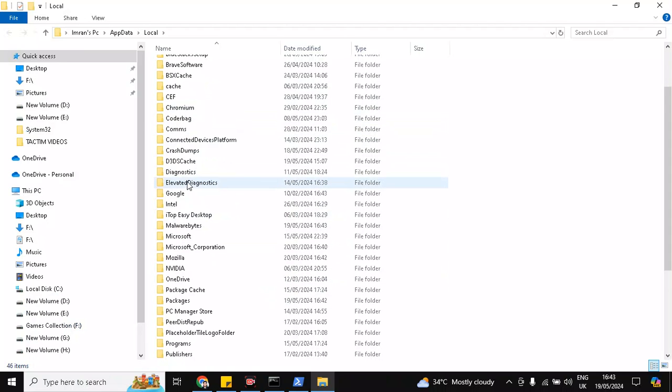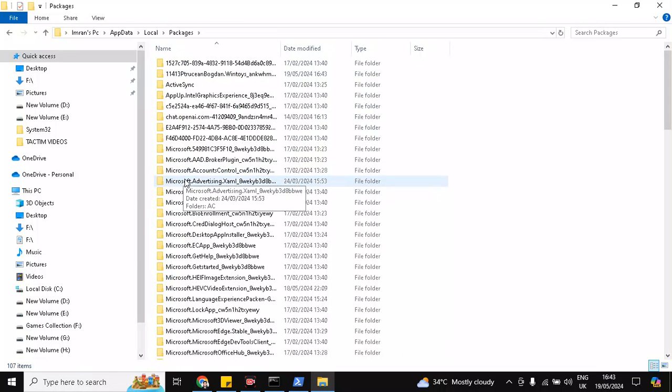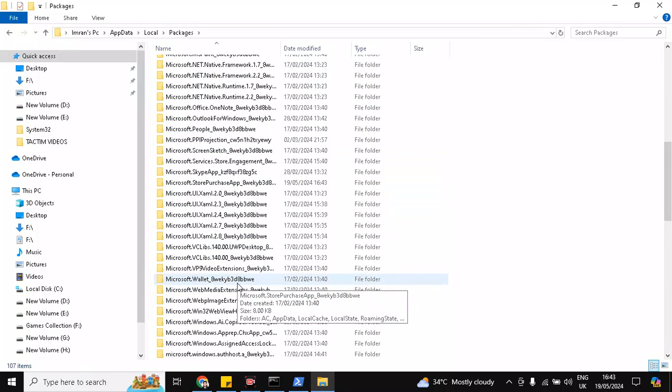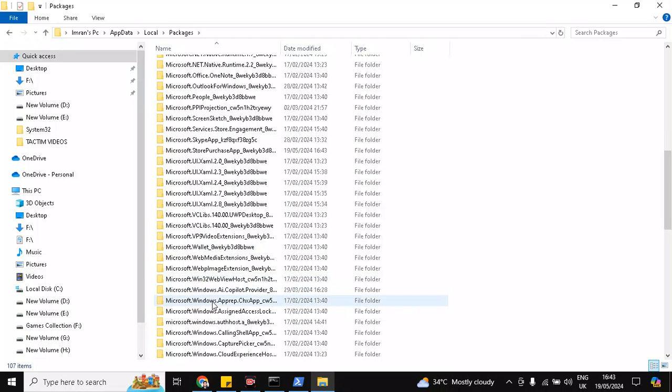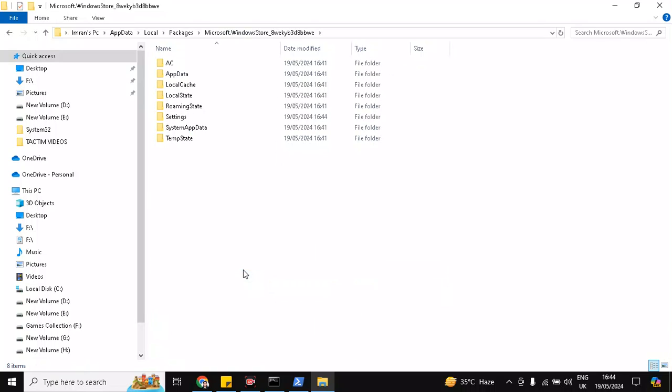Now you have to find Packages, which is in the P section. Double click on this, and find Microsoft Windows Store. You have to find this one, Microsoft.WindowsStore under the key 8wekyb3d8bbwe. Make sure you're finding this one.